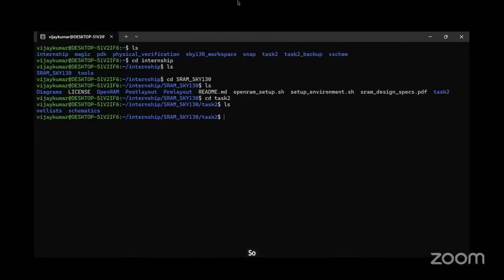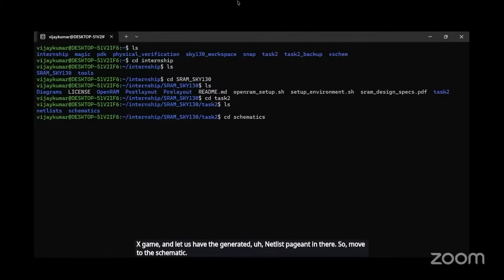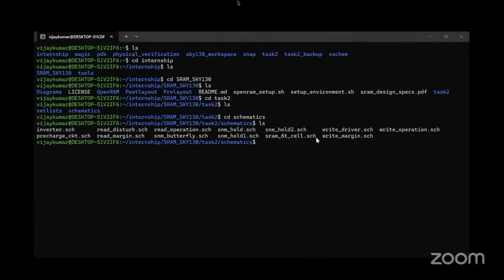As you can see, it is divided into schematics and netlist. The schematic folder contains all my work related to the schematic, and the netlist folder has the generated netlists present in it. So I move to the schematic. We'll list them. Now I will try to explain with the write operation schematic.